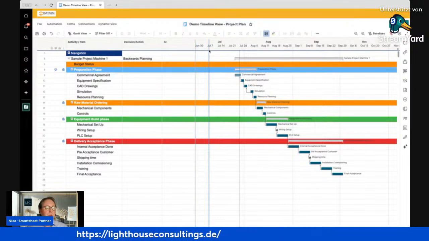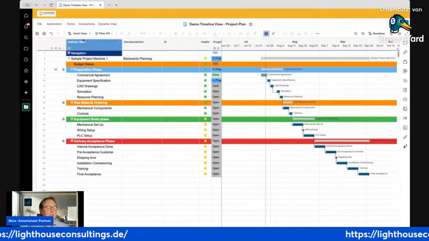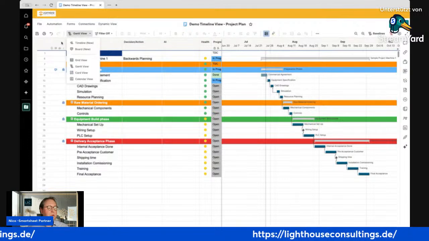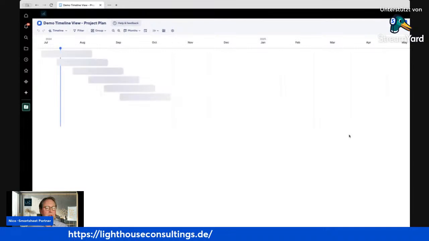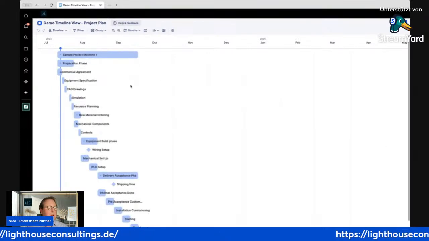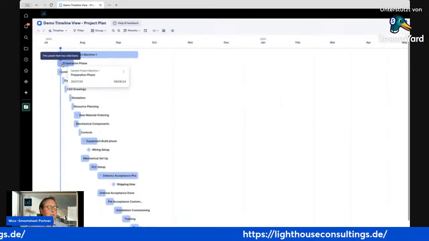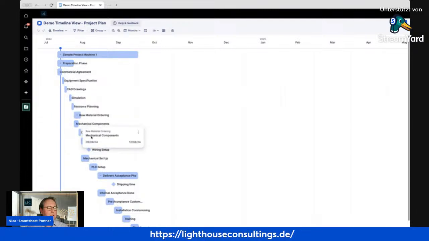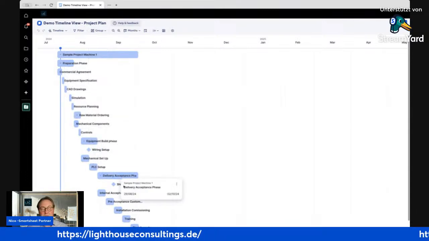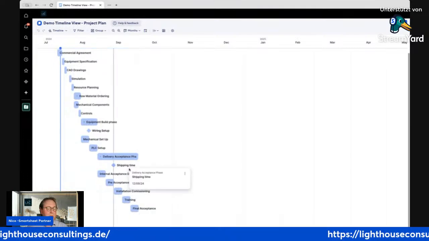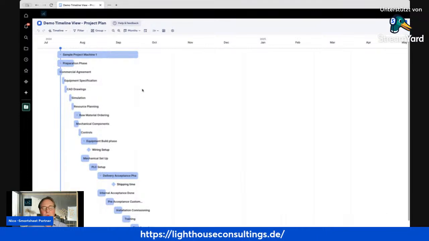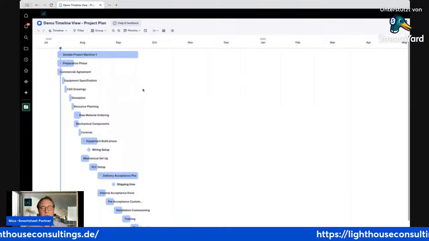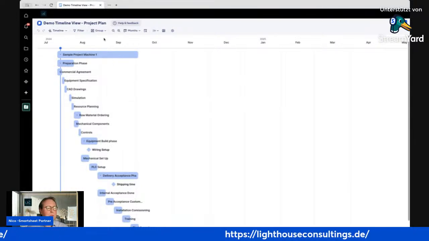But what we want to have is, of course, the new timeline view. So if we're going now into the timeline view, we can see here that we have simply a breakdown, a list of all the items. But of course, this doesn't help us so much, because it's much more visual if we bring more information into this view.